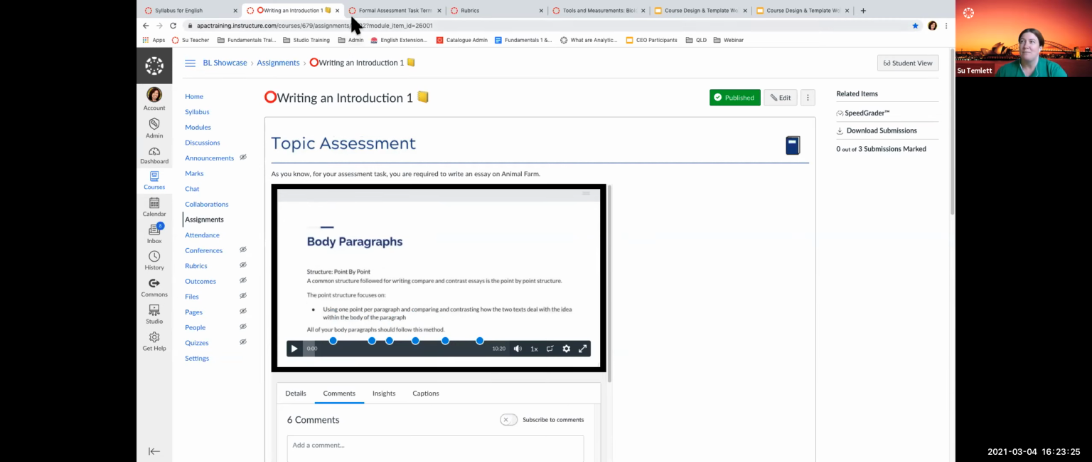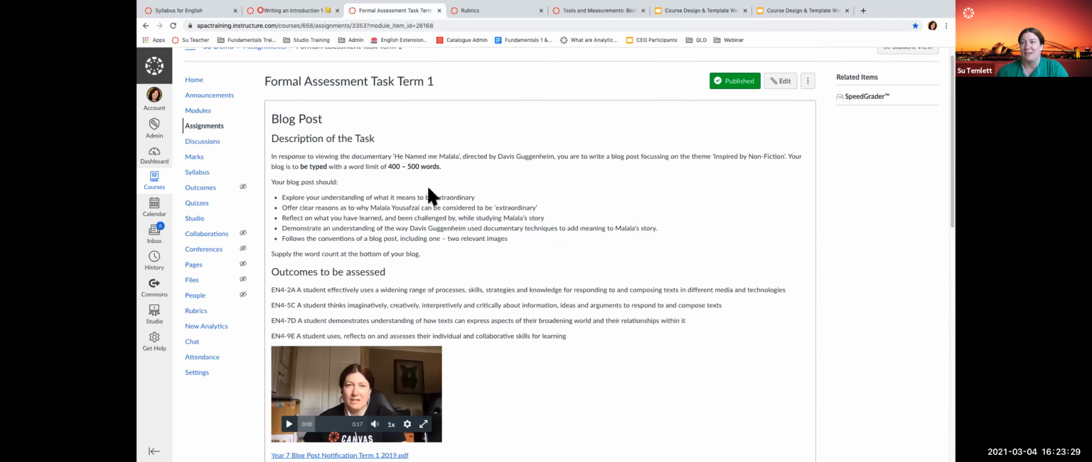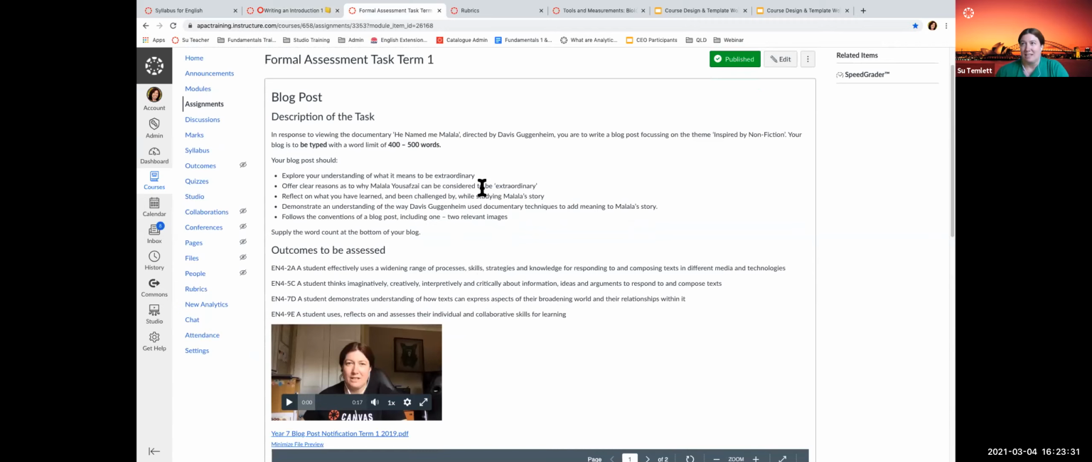A quicker way, if you don't have Studio, a different way of doing it, is this way. So you've got the task here. Again, this is a formal assessment task. You can see my outcomes and everything like this.